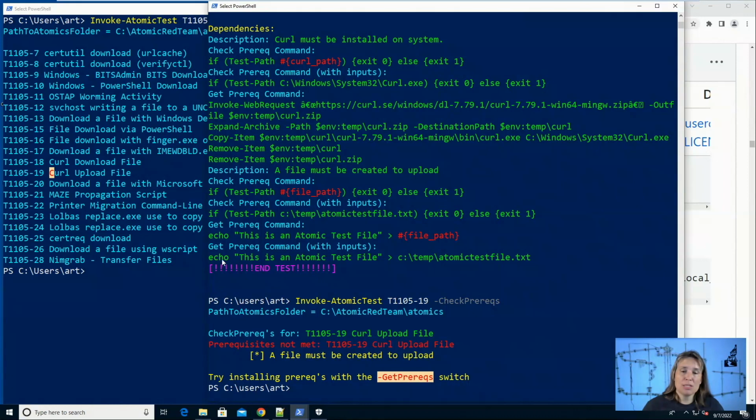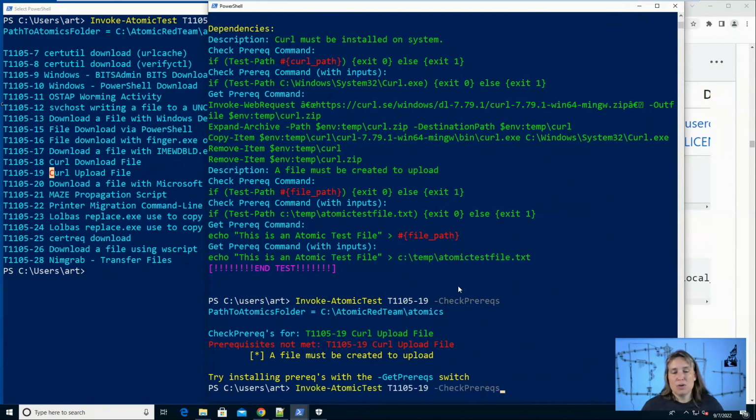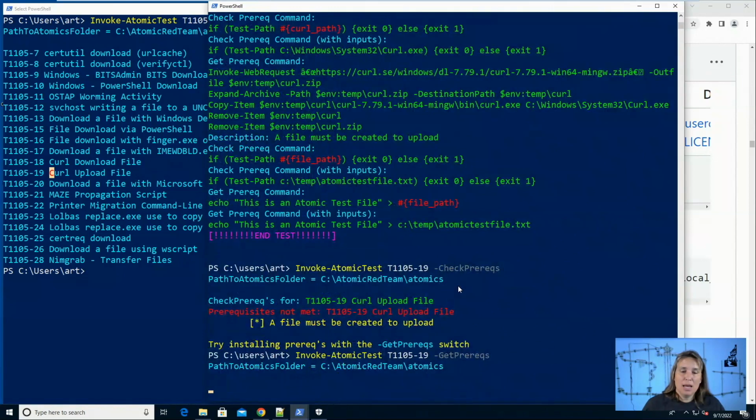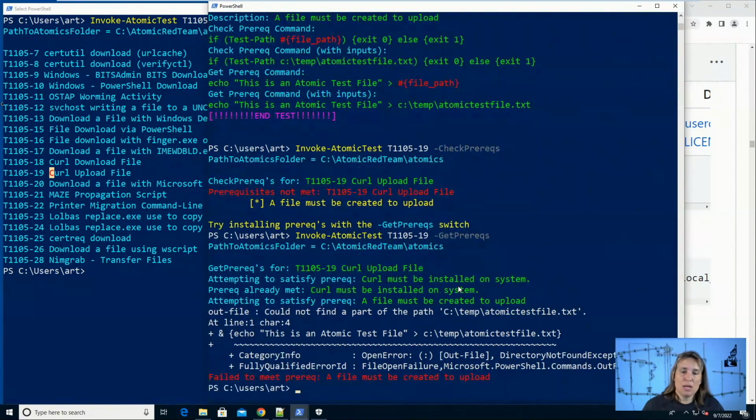So this get prereqs is going to just put "this is an atomic test file" into C:\temp\atomic test file. So now I can just run get prereqs and then it will create that file. And now everything's happy. And we can run this test without getting those errors. Okay, everything's not quite that happy. Okay, so it looks like I have a little work to do on that atomic to fix that.